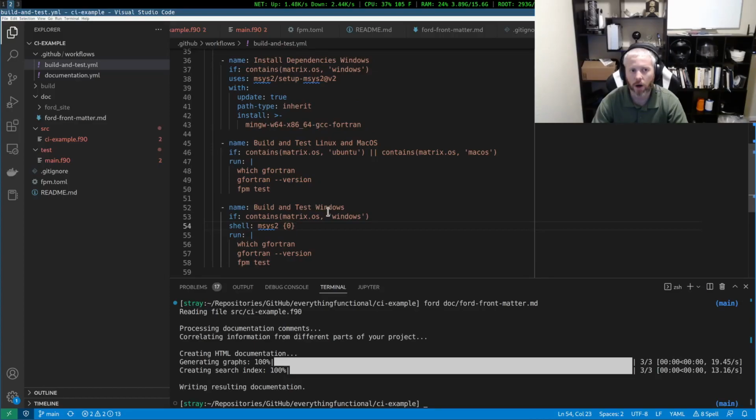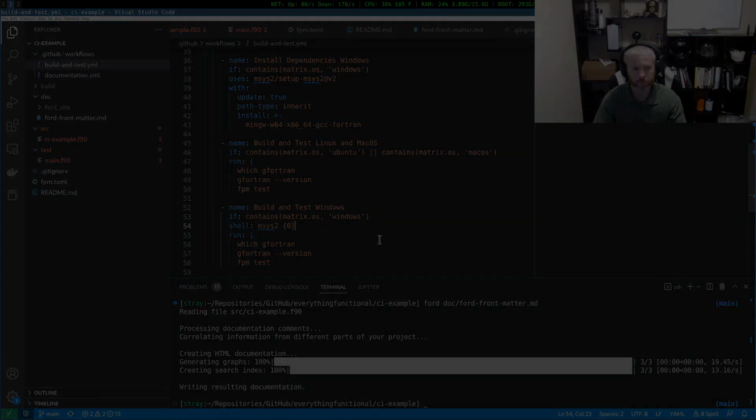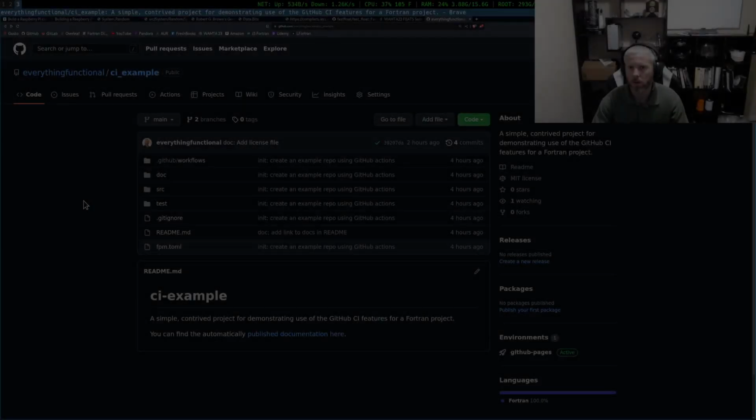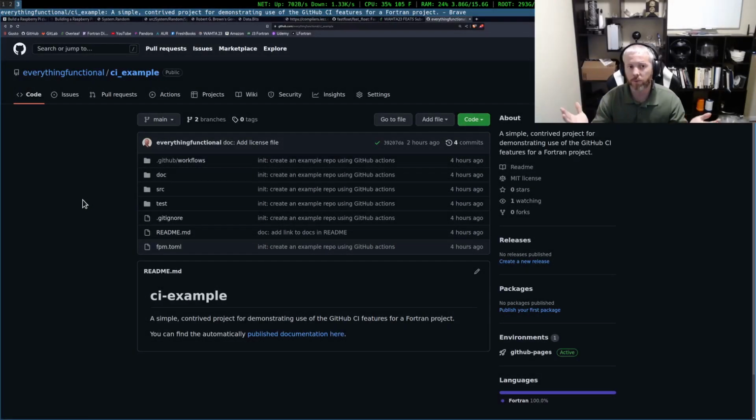And so now, anytime we push code up to GitHub, these automations will run and make sure that our code is not broken and publish any documentation that we have. So let's jump over and look at the GitHub repository in a web browser. So here's the repository where this project that we've been looking at is published.